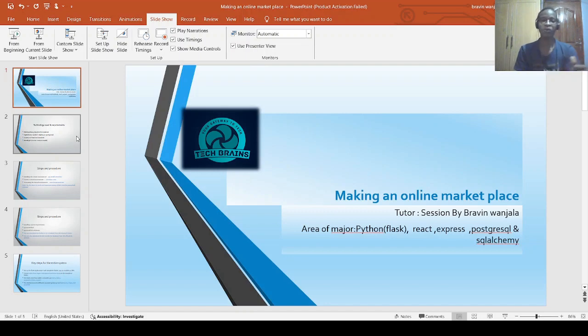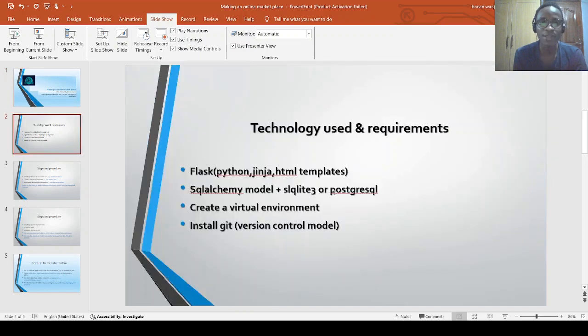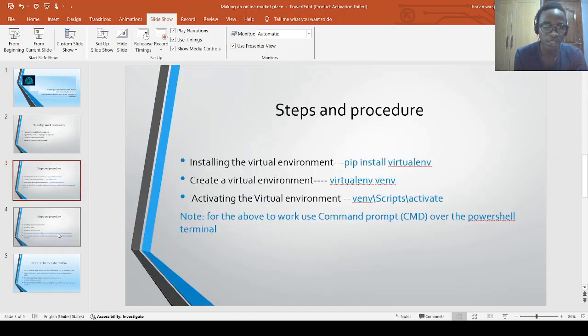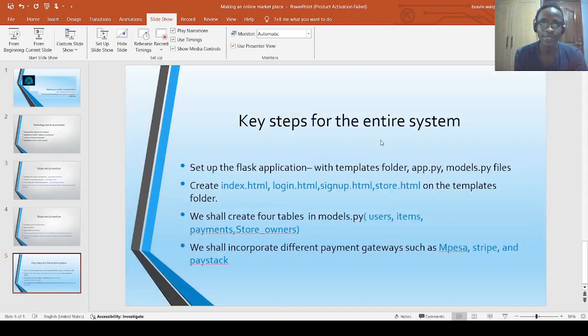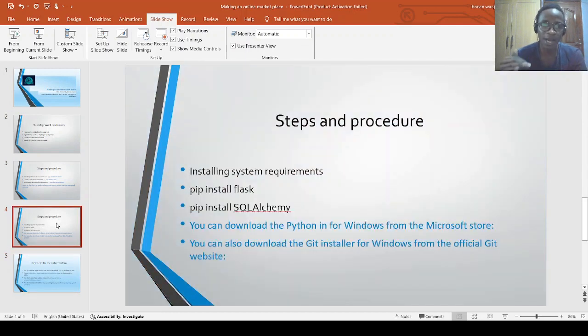Under this, I'm going to teach you step by step what requirements you need and the technology you're going to use to achieve this. These are the key steps for the entire system. We're going to use the Flask application. What is a Flask application? Flask is one of the frameworks of Python. Python has various frameworks such as Django, Flask, and others. For me, I prefer Flask.